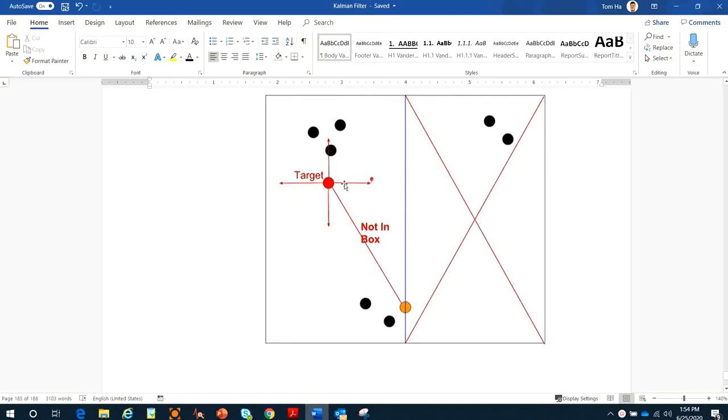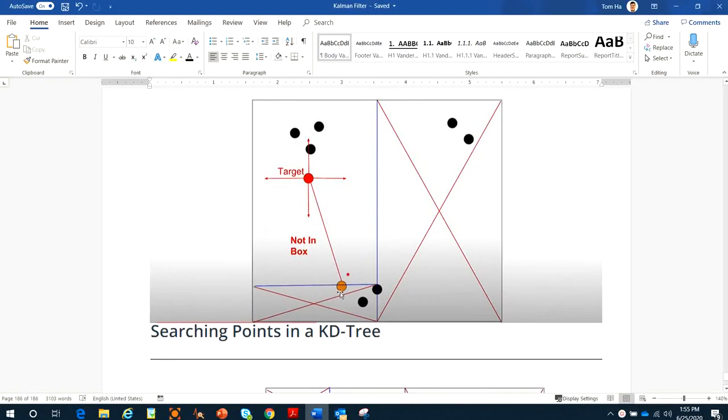You compare this distance, the distance tolerance right here, with the division right here on the X. It is less than the division, so we don't care about this one. We don't need to check this one anymore. Continue to the next part right here. Now the distance from the target to this point is this. We can see this one is not in the box, so we accept the points into the box right here, with the distance from here to here. This one is outside the box, and we continue.